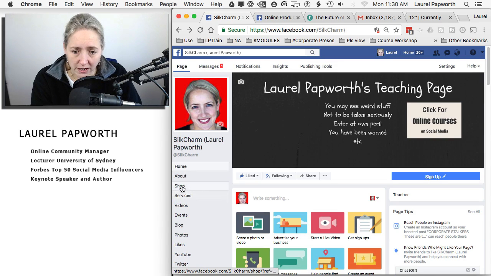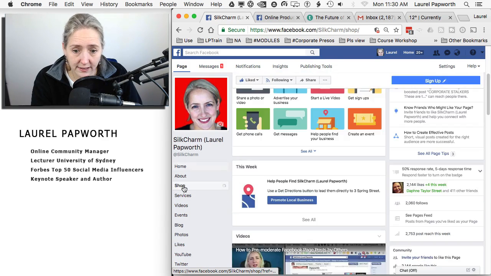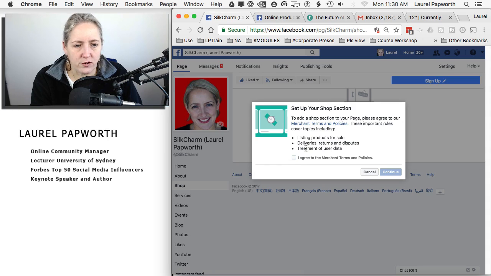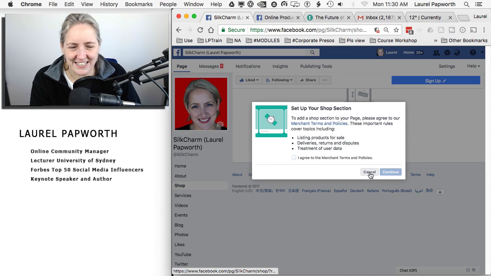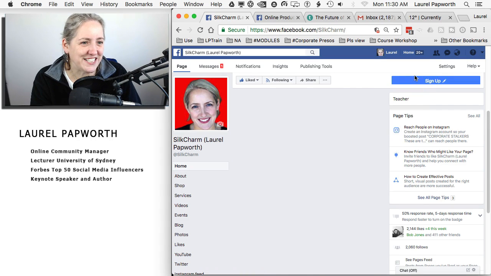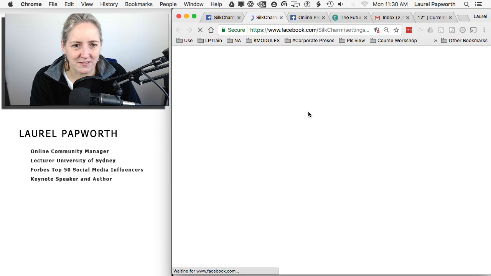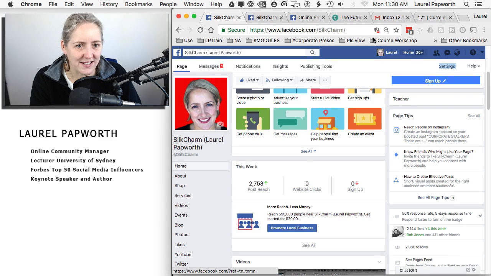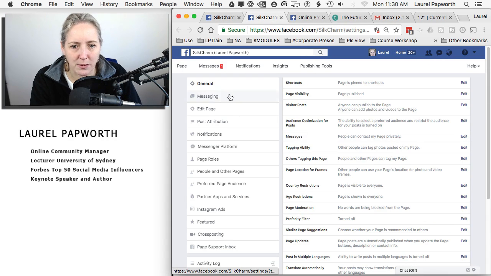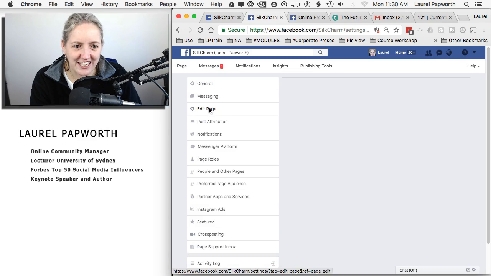So you may already have a shop tab here, and if you do, then you have to agree to the merchant terms, policies, and start setting it up. I'm going to assume that you don't. So let me just go into the settings. Here it is, top right, settings. I'm opening up a new tab, edit page.